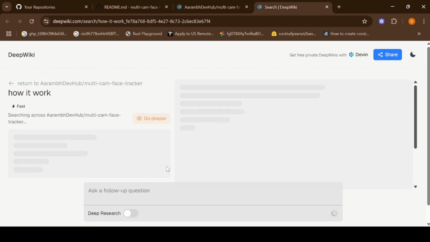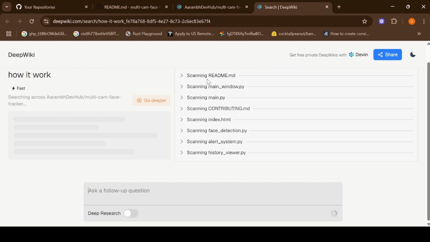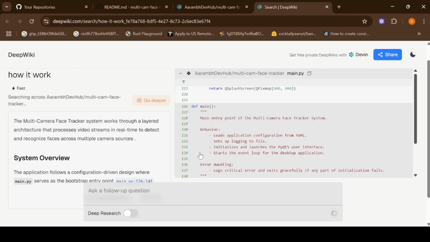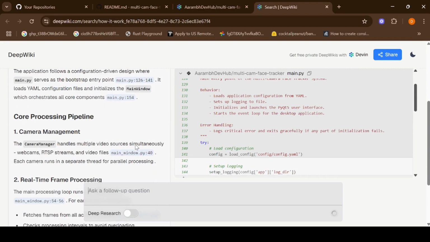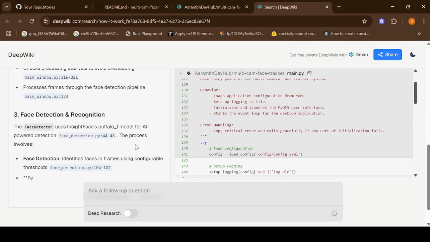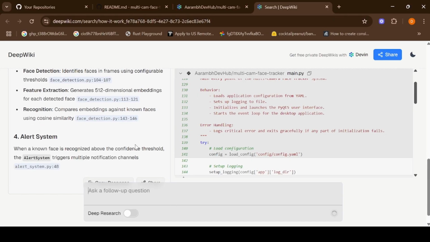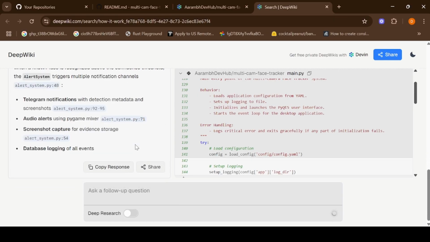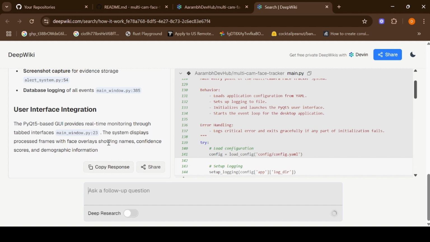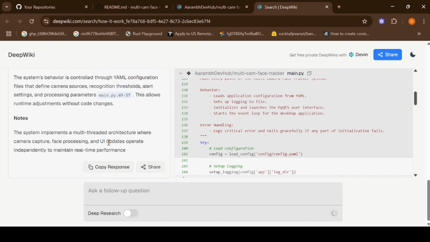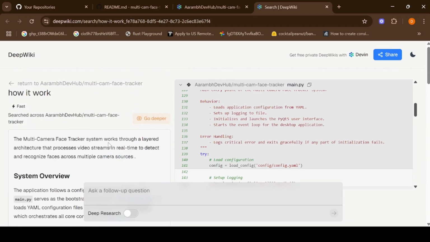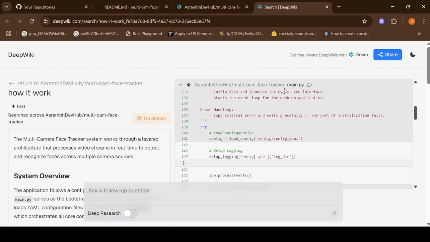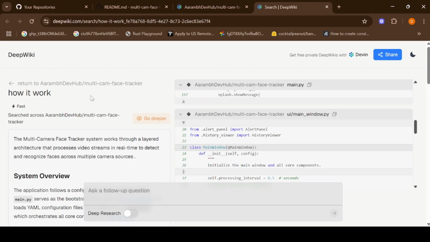Now, about how it works: you can see it is scanning every project and file of mine. So it can explain to you the multi-camera face filter, how the camera module works, how each file works, the file details, and how other systems work. This AI also helps you make your project and contribute anything. Also, it tells you how they are working. You can ask it how something works and anything else.